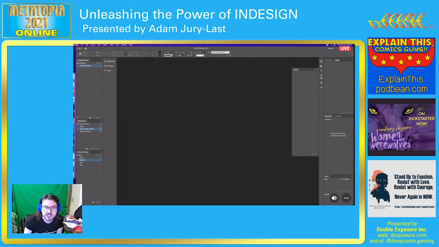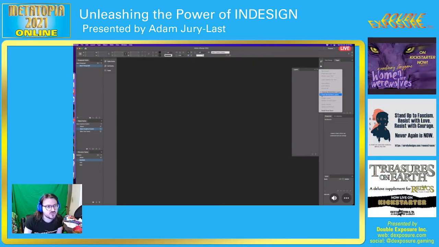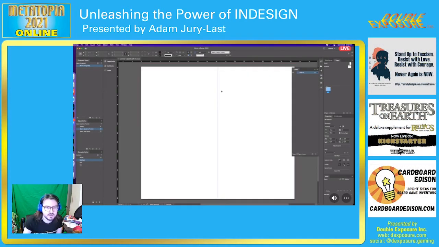I'm going to close here, and I'm just going to double check. Yes, when you have no documents open, you can ungroup. You can set these to be the defaults. Great. I'm going to make a brand new document, so there's nothing in it.